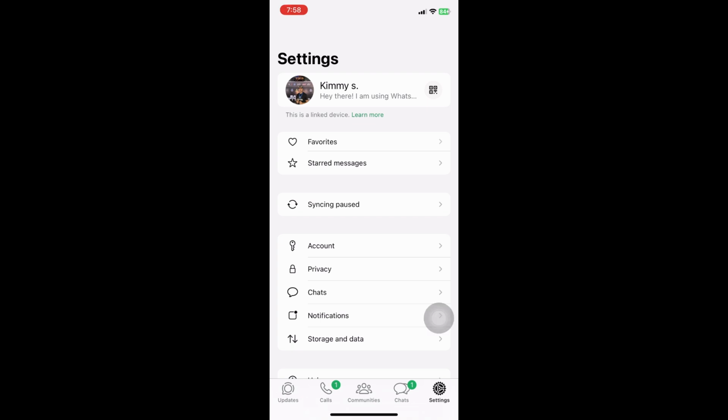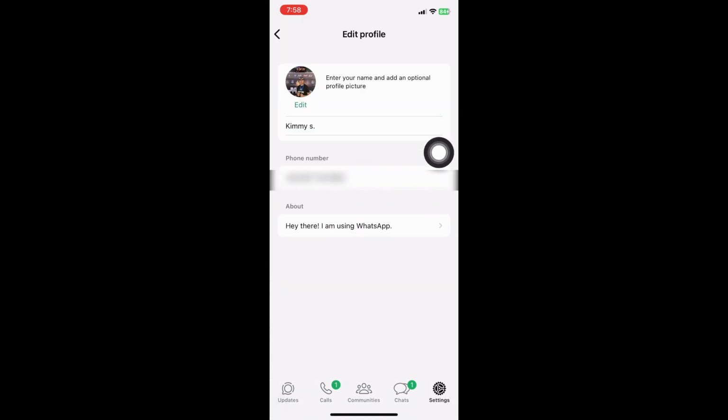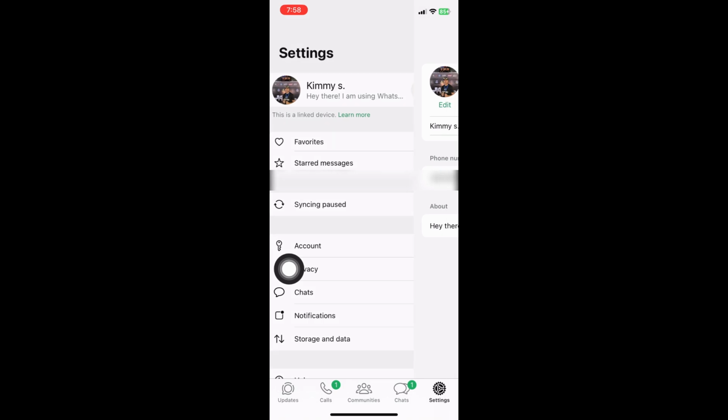Once inside settings, you want to click on your name right here. And once inside, you can now go ahead and see the registered phone number on this specific WhatsApp account.